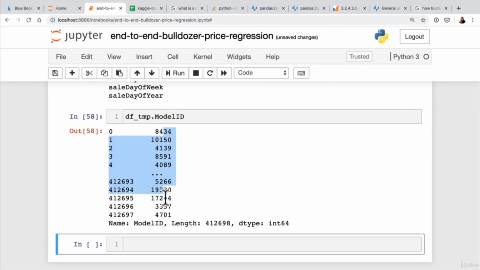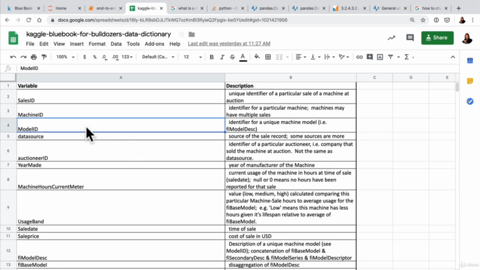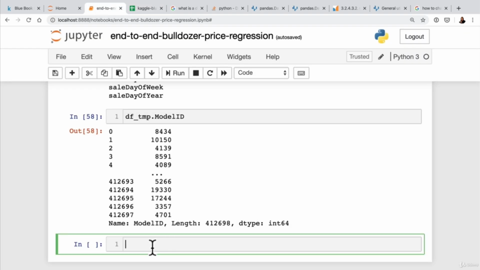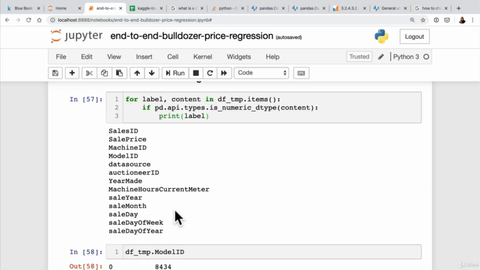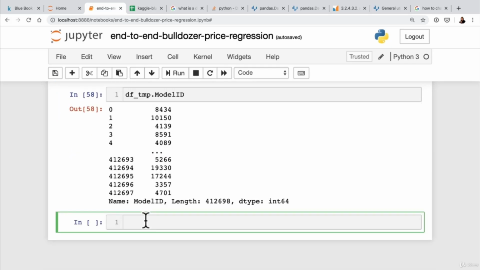Wonderful. So this is going to be the model ID. Or actually, we can check what that is. Model ID, identifier for your unique machine model, i.e. FI model description. Beautiful. Okay, so these are our numeric types. And now what we might do is find out which ones of these have missing values. We're more focused on it at the moment. We want to fill the missing numeric columns with some sort of value.